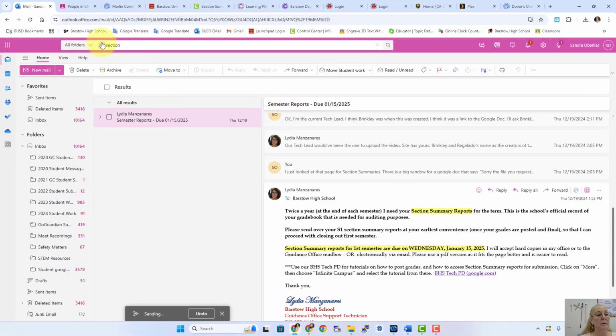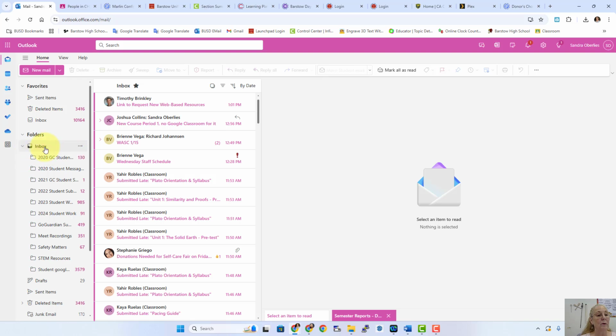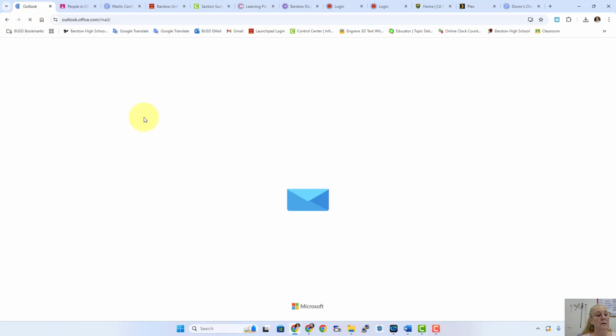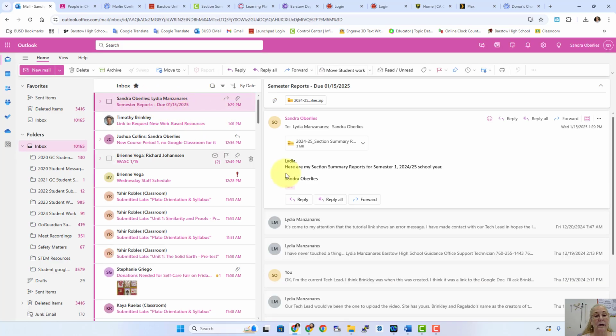I can get rid of my search screen and go back to my inbox, and pretty soon I will see a copy show up that I just sent because I emailed it to myself. There we go. Here it is. If I refresh my screen, here is my section summary reports, and I've got that zip file in my email, and I have proof that I did send it to Lydia.